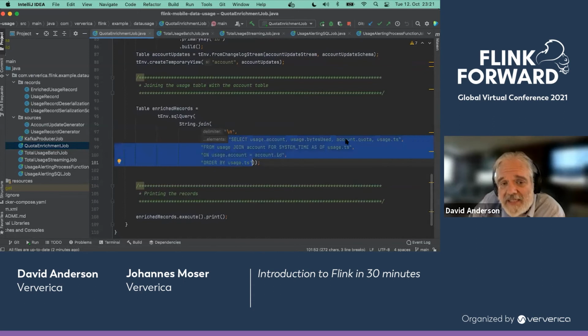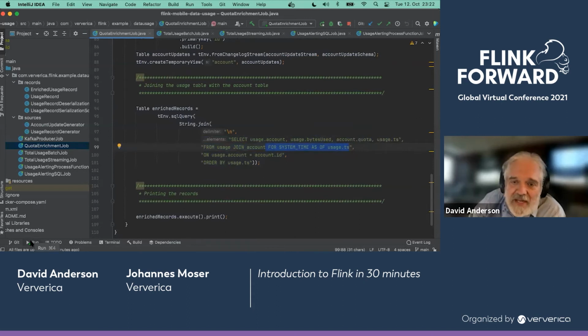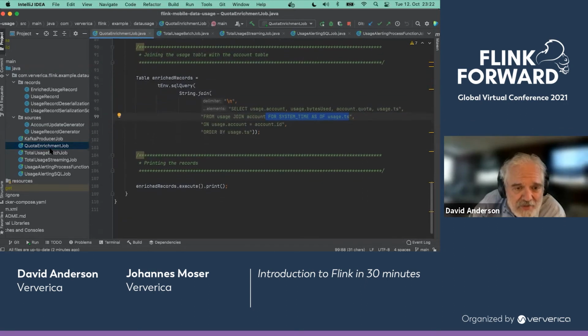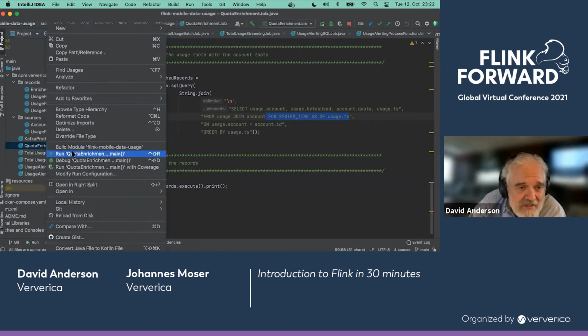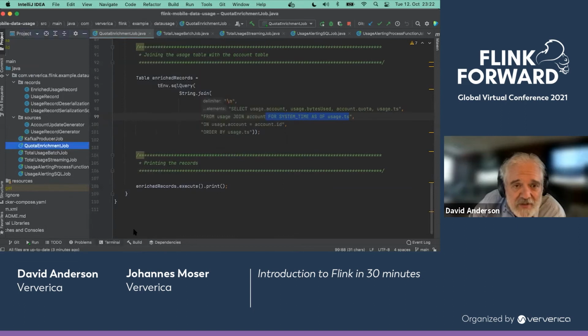So what that means is each time we get a record from the mobile network about a user having consumed some data, we're checking to see what their quota is right then and using that in our enrichment results. So yeah, let's look now at what this is producing when we run it. We should see these enriched usage records.